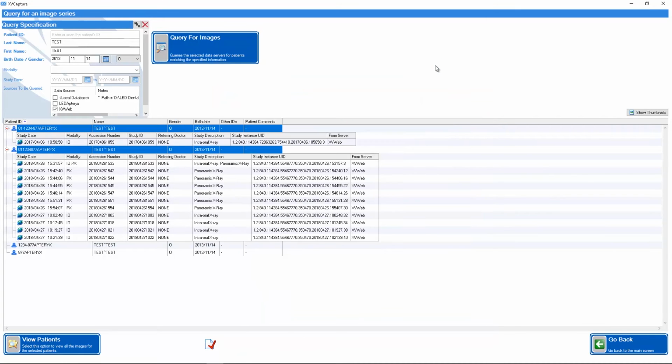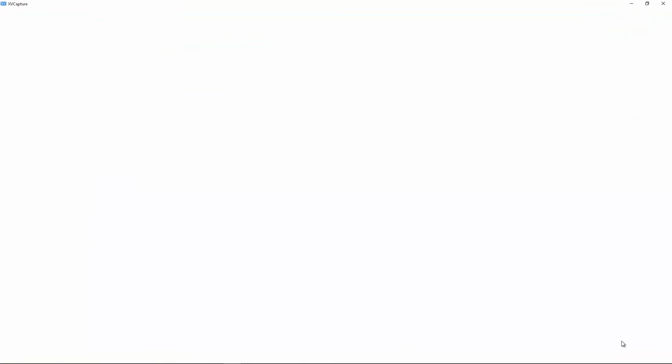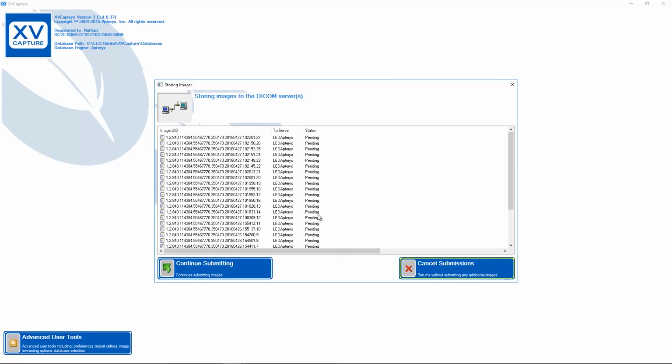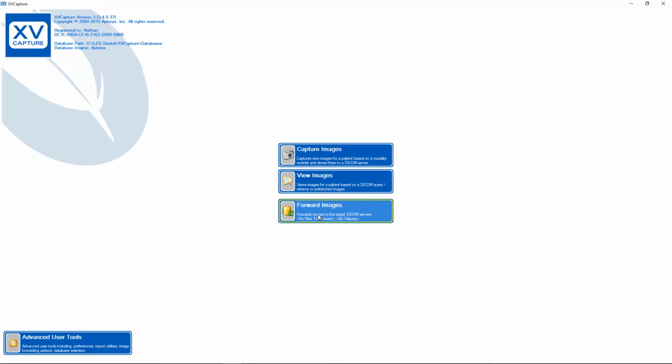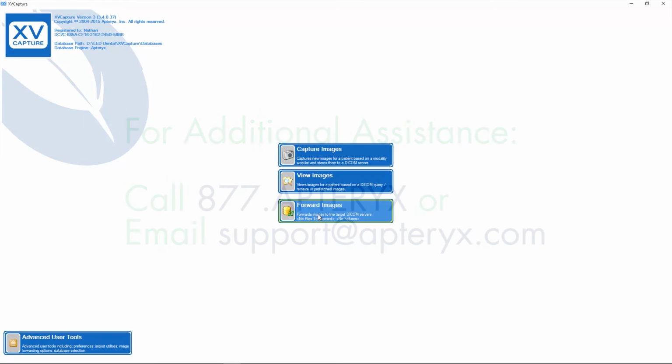We'll then click OK. This will update both patient records, and you'll see that the patient ID has changed. From here, we have one last thing to do to finalize the changes. We're going to click Go Back. Then we will click Forward Images. This will push those images and combine those two records back to your database. We've now completed all the steps necessary for a patient data correction and combining two records.